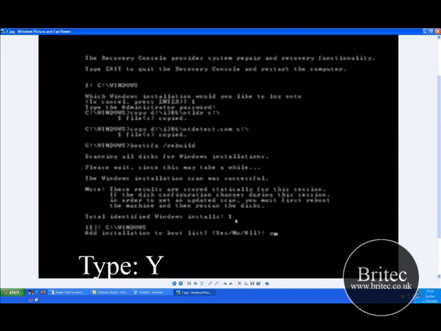Total identified Windows installations: 1, or whatever you've got there, 1 C:\Windows. Add installation to the boot list? Yes, No, or All. You put Y for yes. Just put Y for yes and press enter, basically.